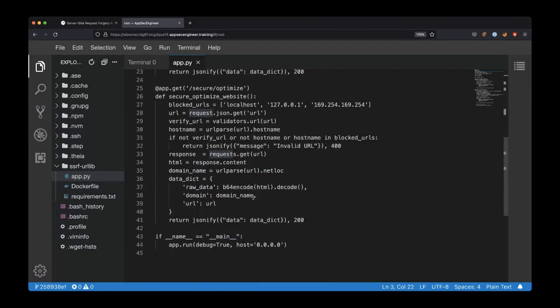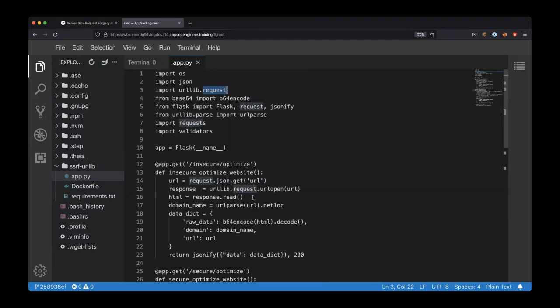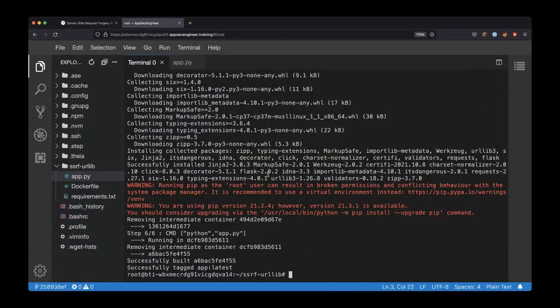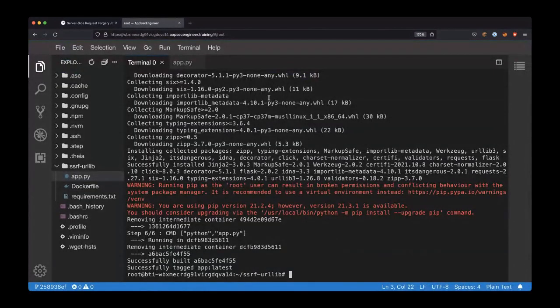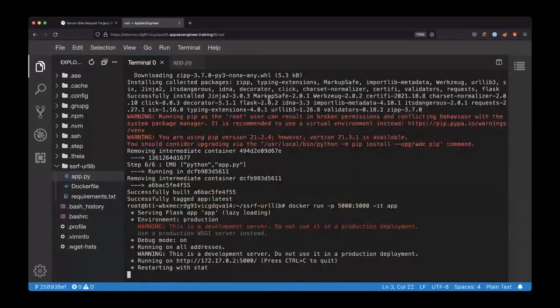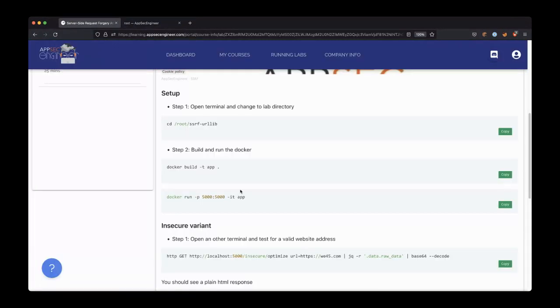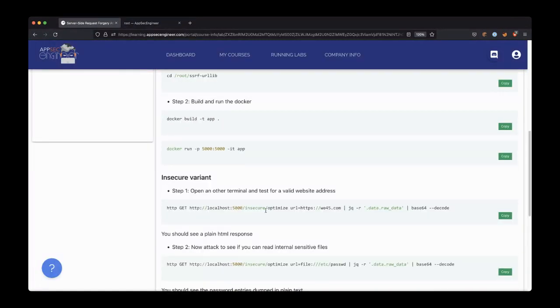So urllib is a very popular one, and we're going to be using urllib and abusing the functionality to a certain extent. So we've built our Docker container. We're going to run the app now on port 5000. The app is running. Now let's make a request.